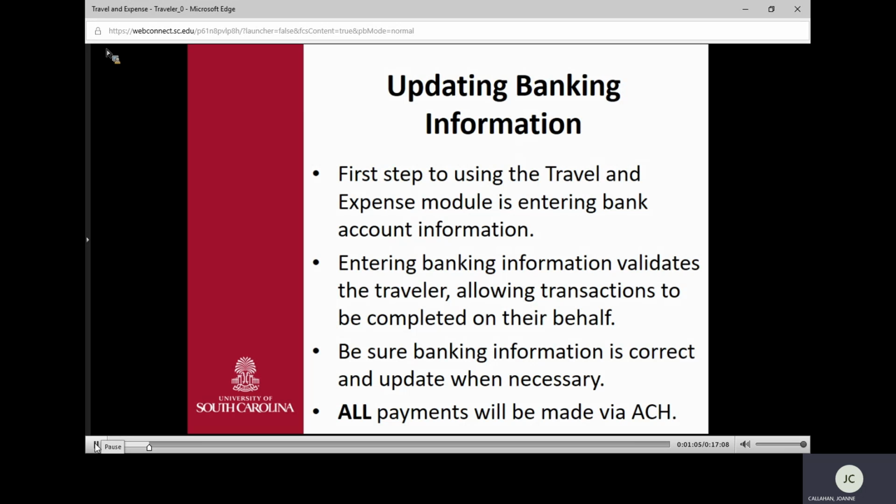The first step in using the travel and expense module is entering bank account information. By entering your banking information, it validates you as a traveler. This allows proxies to enter transactions on your behalf. You want to make sure that your banking information is correct and updated. All payments will be made via ACH.